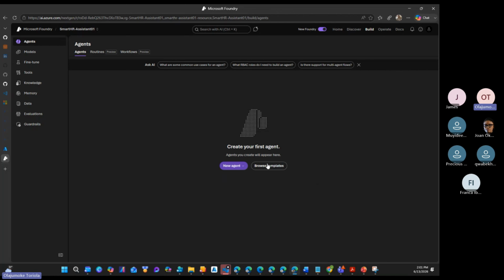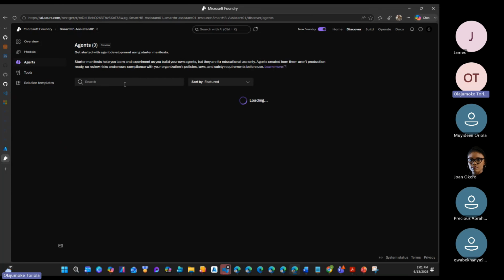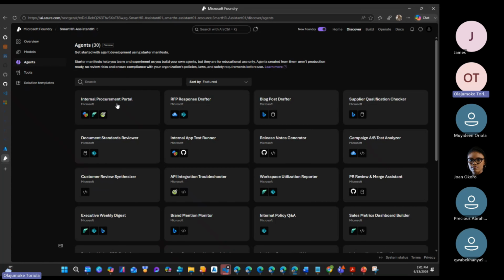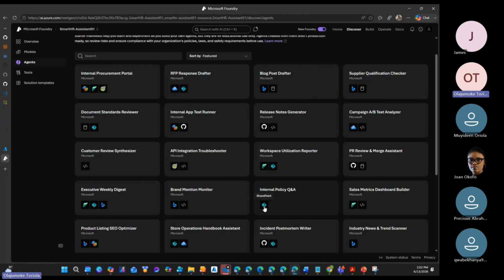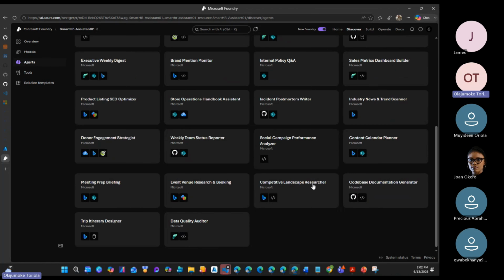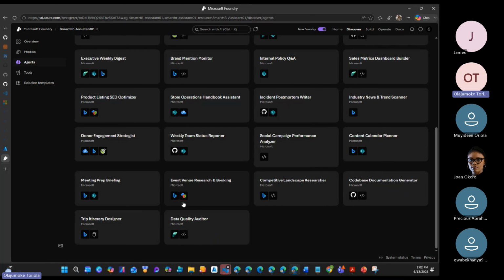Or I can even browse templates from all of the agents available here. You can see an internal procurement portal. This is an agent template that I can decide to use and build on. A customer reviews synthesizer, or let's say an internal policy Q&A. I can build it, and you can see that this one sits on a SharePoint. I did not even sign into my M365. These are templates you can use: meeting prep, event value research, trip itinerary.